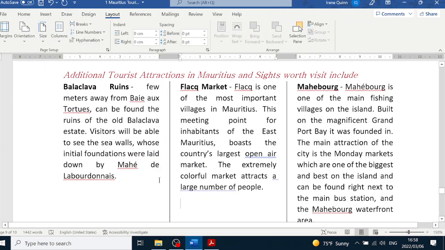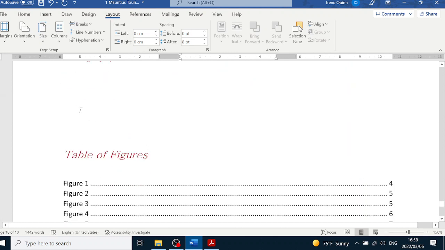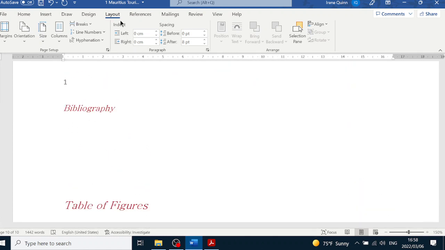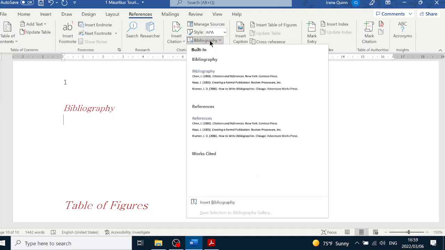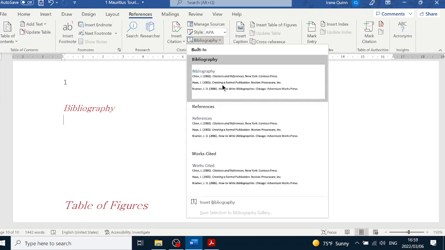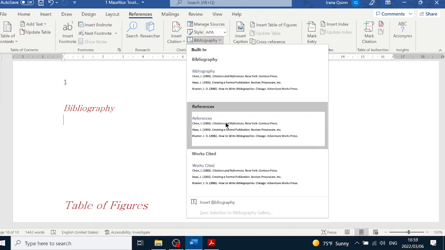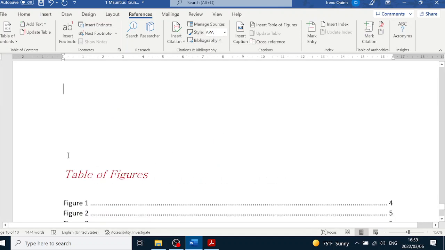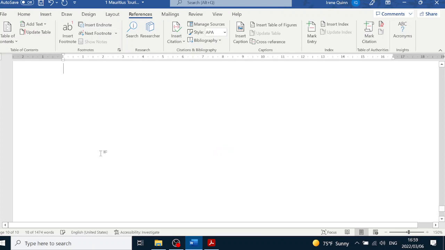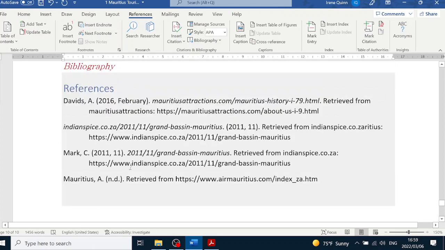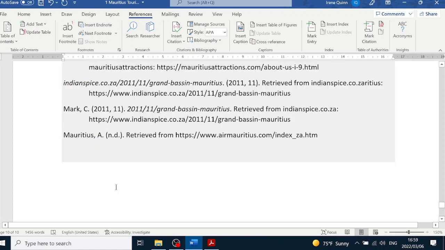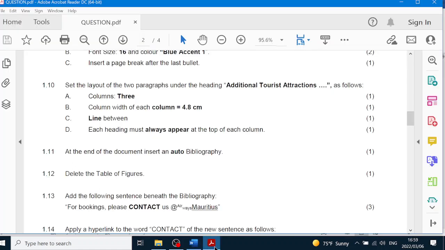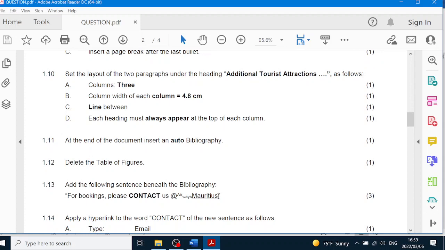At the end of the document, insert an autobiography. So let's go over to the end. I'm just going to click over here and go to references and bibliography, and we choose either one of these. So I'll click on that. And then they say delete this table of figures, so I'm deleting it. So there's our Mauritius resource that we added before. And we click underneath there because we've got to now go and type the sentence.